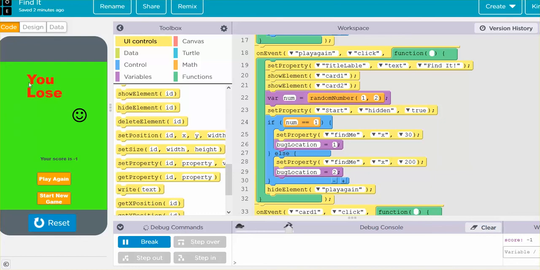So again, let's look what's actually happening when I click this play again button. It brought back my 2 cards to hide my item. And it doesn't say play again because I am playing right now. It just tells me to find it.